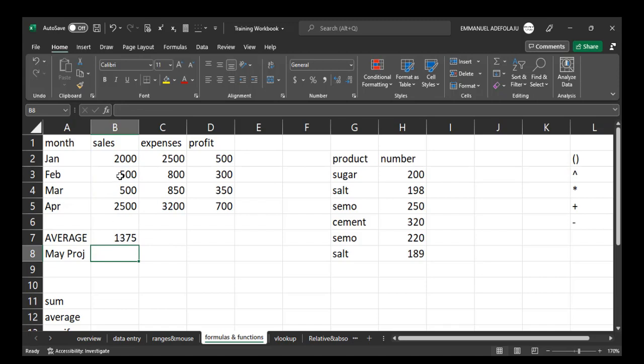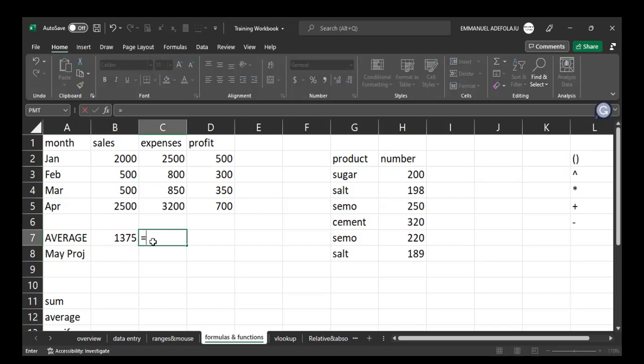So here, if you want to do it normally, we have our equal to, then we have 2000 plus 500 plus B4 plus this, and I'm going to put it in a bracket.